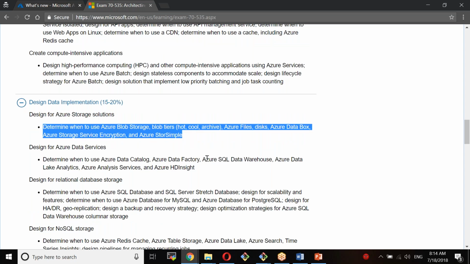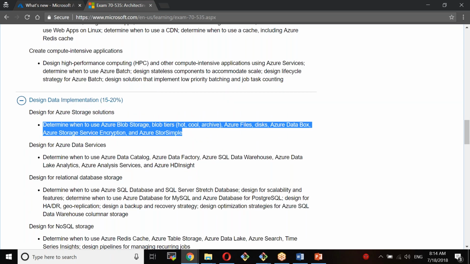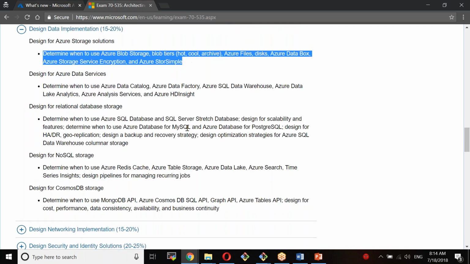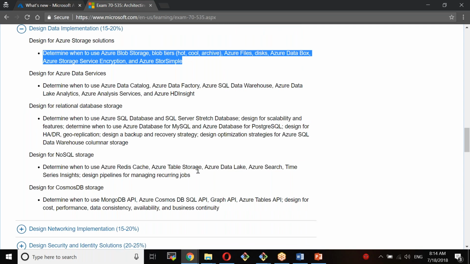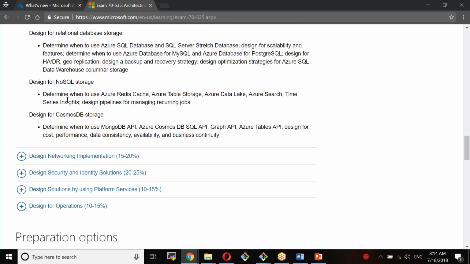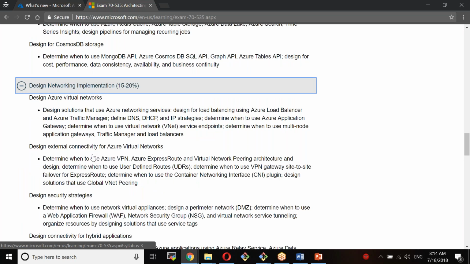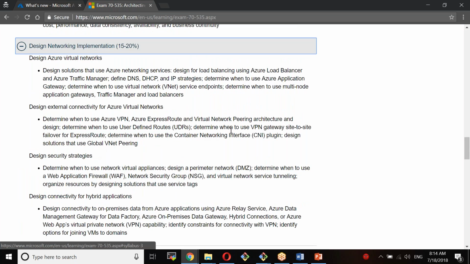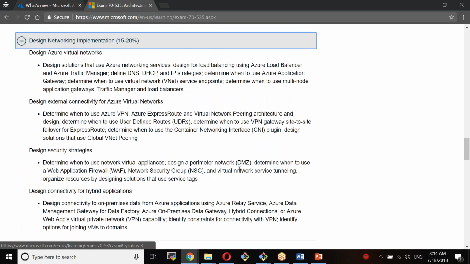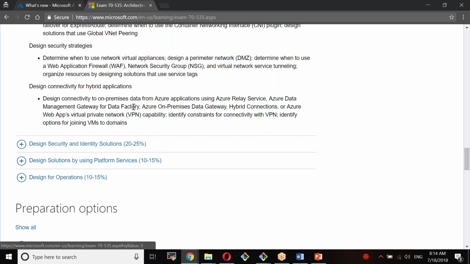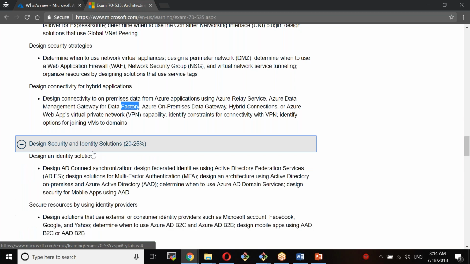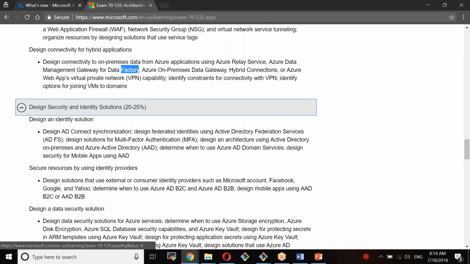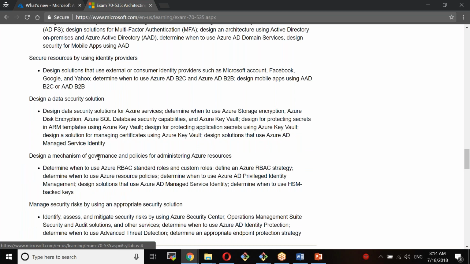This is Data Factory, data warehouse, data analytics, HDInsight. These are 535 advanced topics. And relational databases like MySQL, PostgreSQL, and NoSQL, Cosmos DB, Redis. These are covered. These are specific to 70535. And things like CDN, Content Delivery Network, DMZs, and Data Factory are specific to 535. And AD solutions are common across.